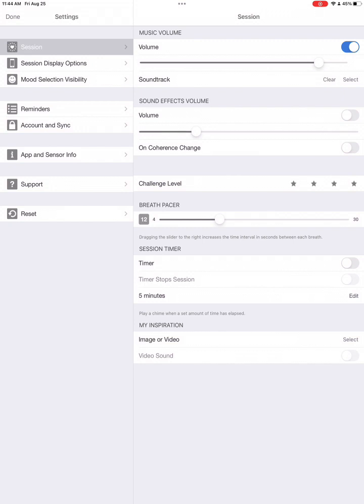And then your inspiration. This is a photo that you can utilize when you are doing your work. I use the breath wheel primarily, but if you were to scroll over, it will show you an image that you might want to use as inspiration. HeartMath does have an image that is stock, which I'll show you here shortly.